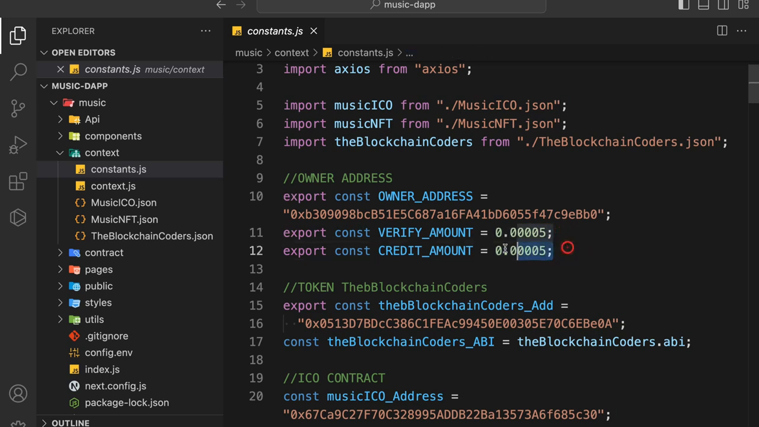And then we have this credit amount. So when someone tries to buy credit for creating music, we are charging this much fund. You can increase this fund or you can decrease it. It's totally up to you. So this is a very important section where you have to put your address and you can charge whatever amount you want for a verified account and for buying credit. So we are done with this.